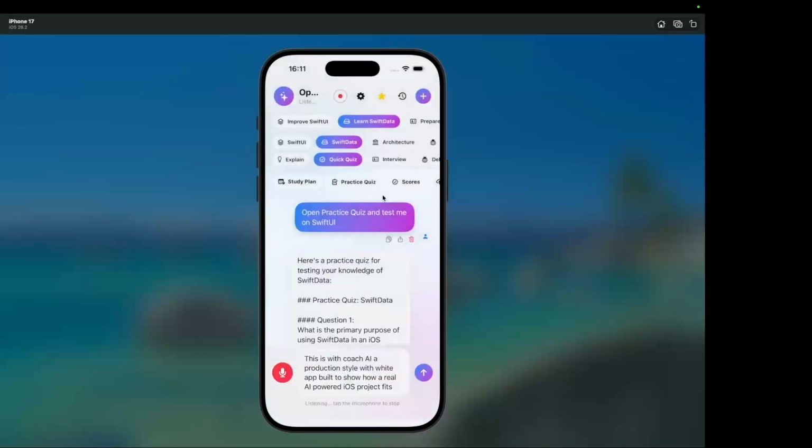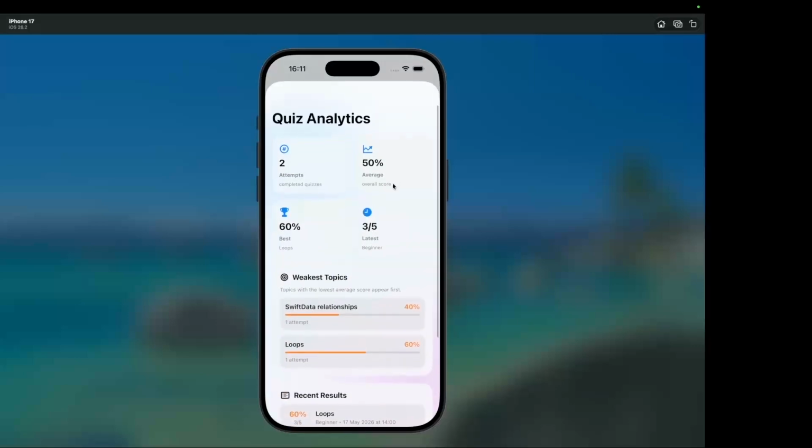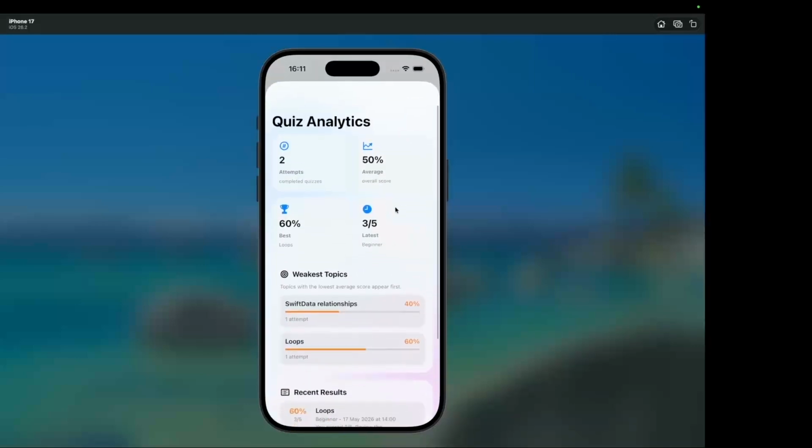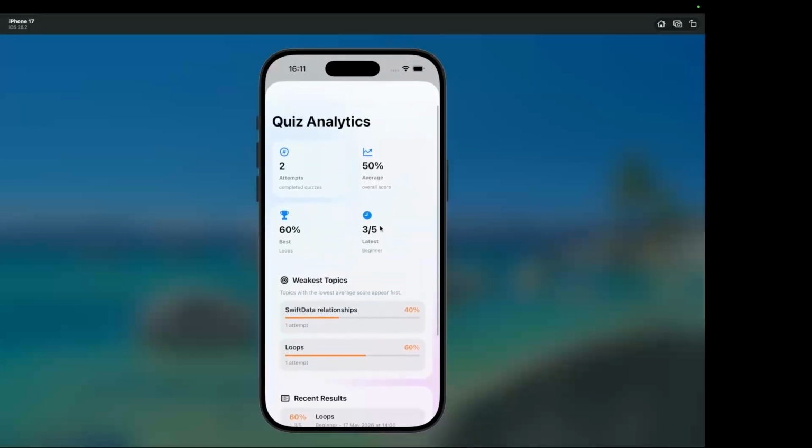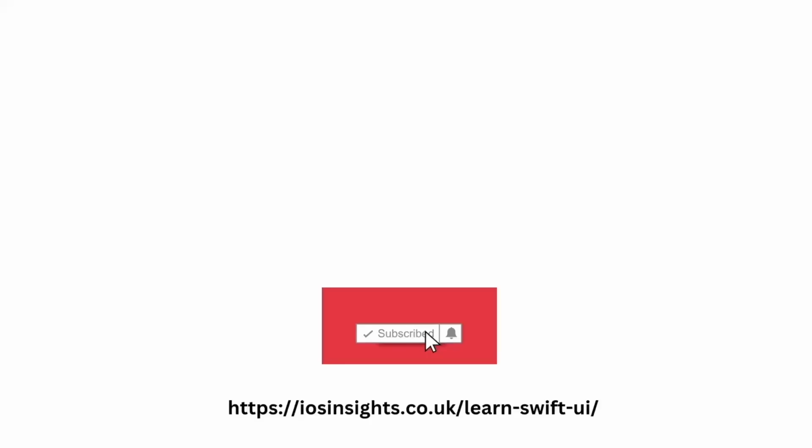The actual results are stored within the Scores tab, which is here, and it shows you the actual reports. So instead of stitching together random SwiftData, Firebase and AI tutorials, you can get a complete project you can run, study and customize.